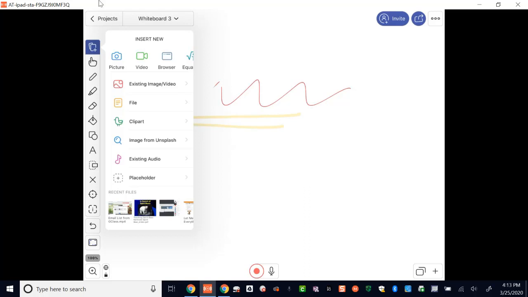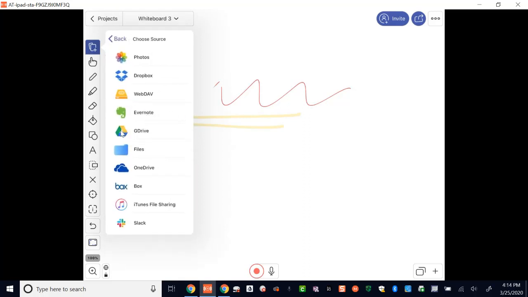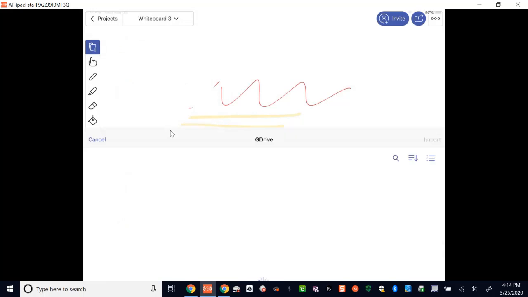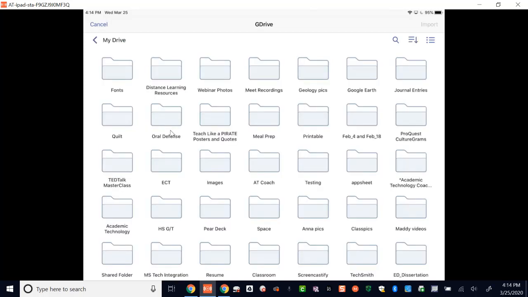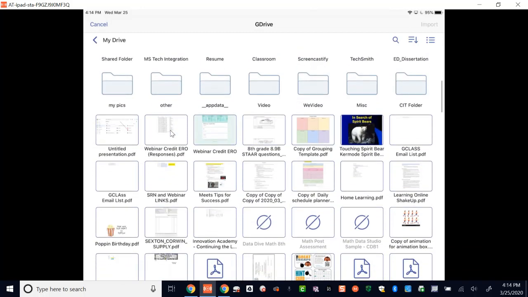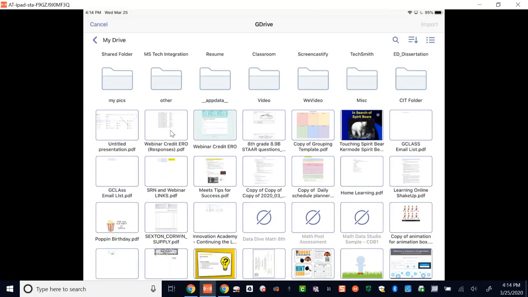Start by clicking on File. This will allow you to access your Google Drive. Click on Google Drive. The first time you click on Google Drive, you will have to authenticate. You can open your Google Drive and search for the documents that you want to use. Find your slideshow and tap on it one time. You will see a square in the right-hand corner. Wait for that square to turn into a check mark. Then you're ready to import your slideshow.